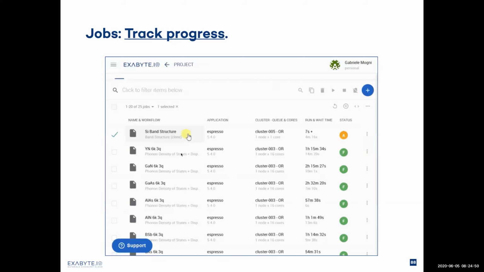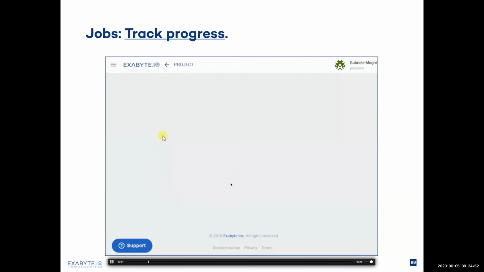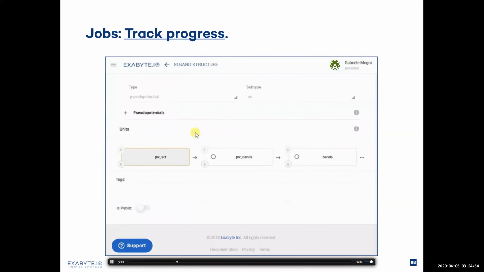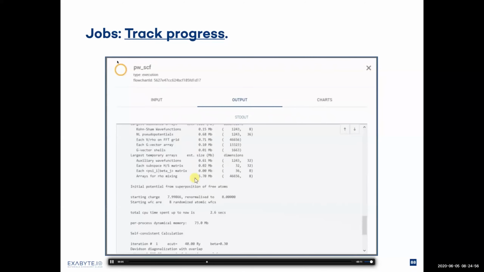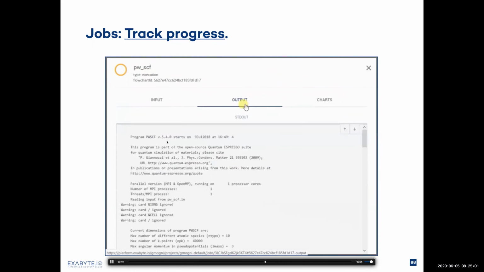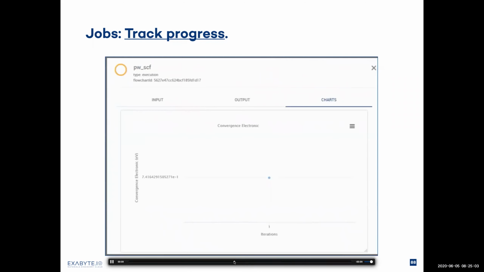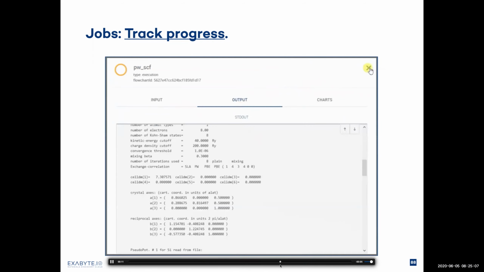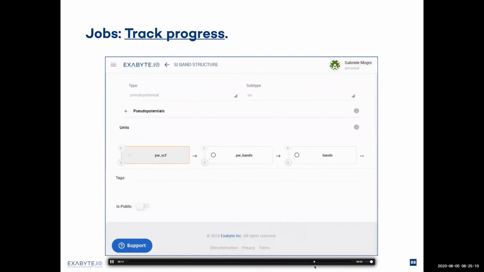Now, if we navigate into a running job, we can see how it's progressing. We can see the currently active unit. We can see its output and some of the charts that visualize the convergence in this case. They are dynamically updated as the calculation is progressing. And when the units are finishing, they are also colored differently. So the green colored unit is the one that has successfully finished. And now the second unit is active.